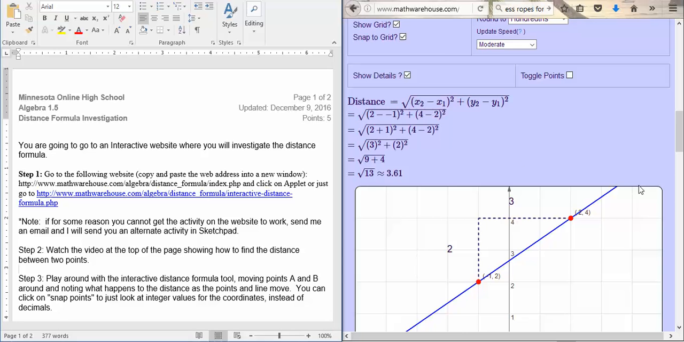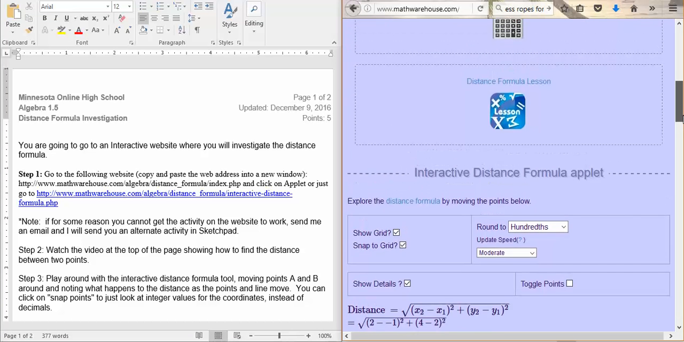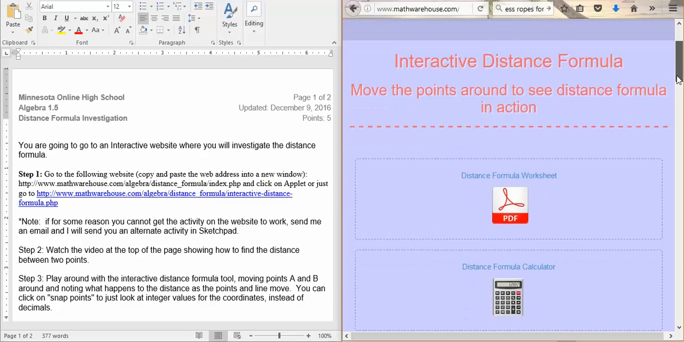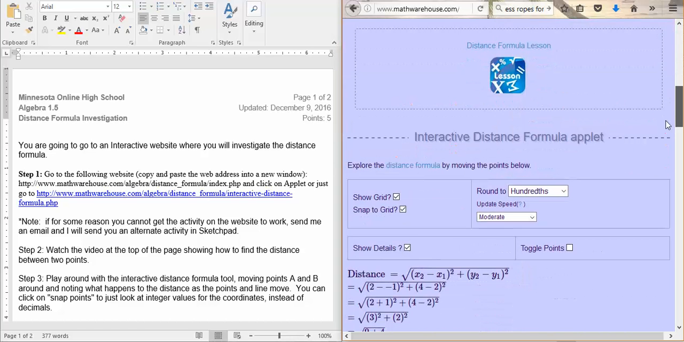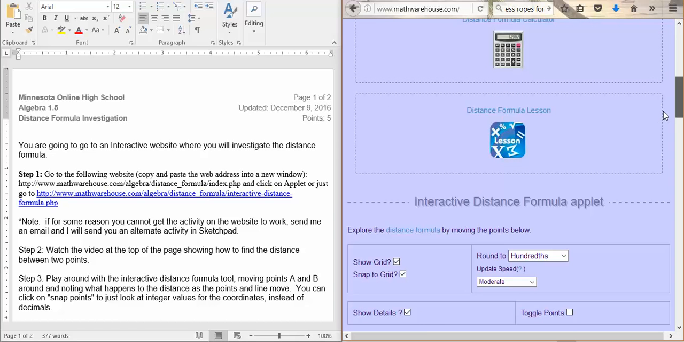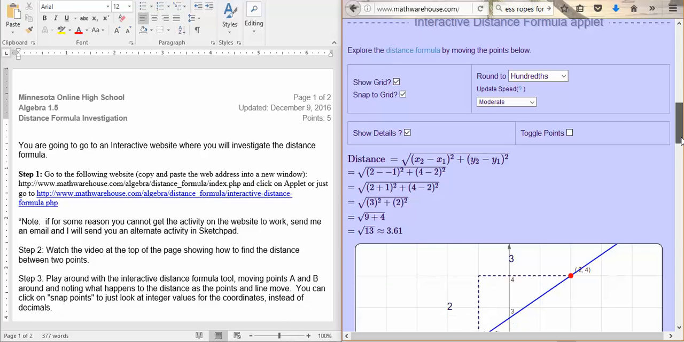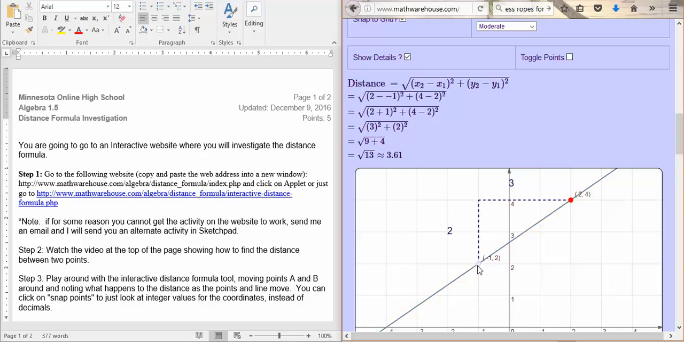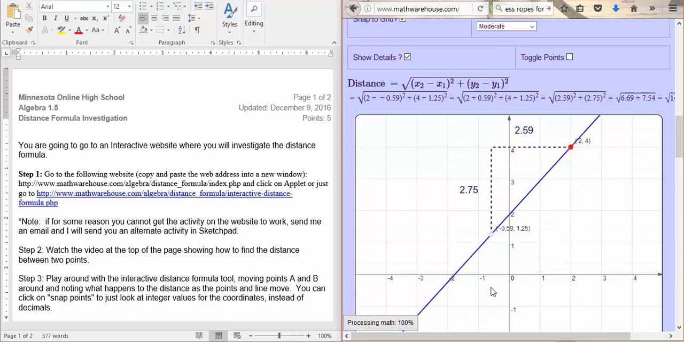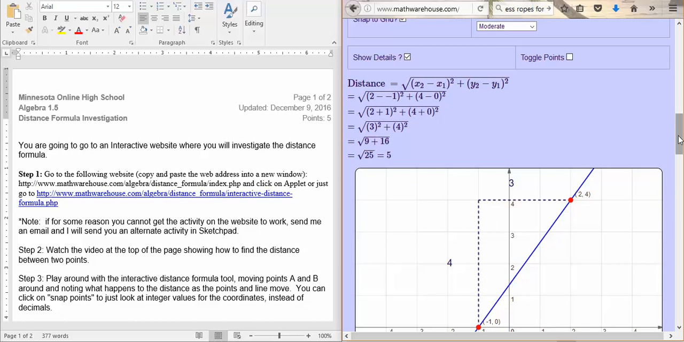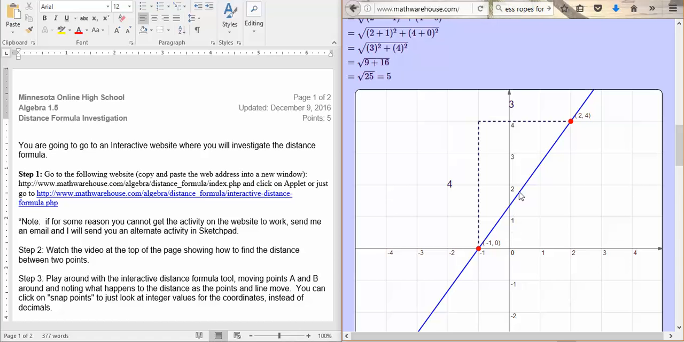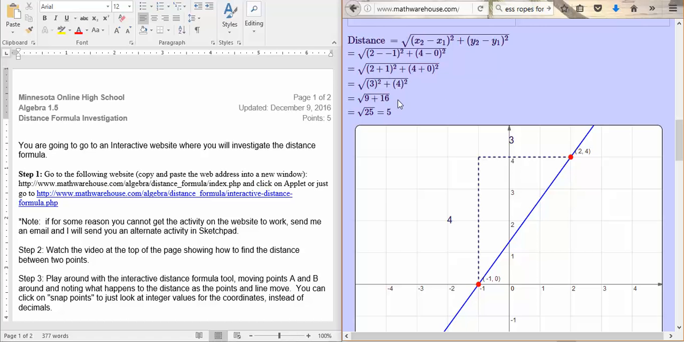Let's see, there is a video at the top of this, so if you could watch, it's on here somewhere, showing how to use this. But I'll show you how to do it. So we are going to just kind of practice moving the 2 points around, and you'll see that they'll snap to their integer coordinates for the most part. And then it will find the distance between those 2 points. So the distance between -1, 0 and 2, 4 is 5.